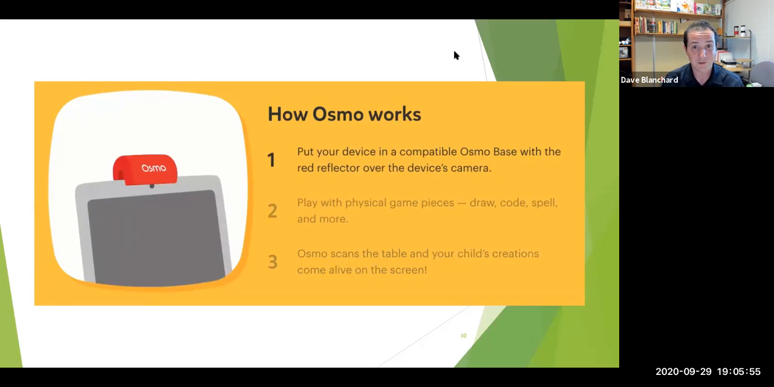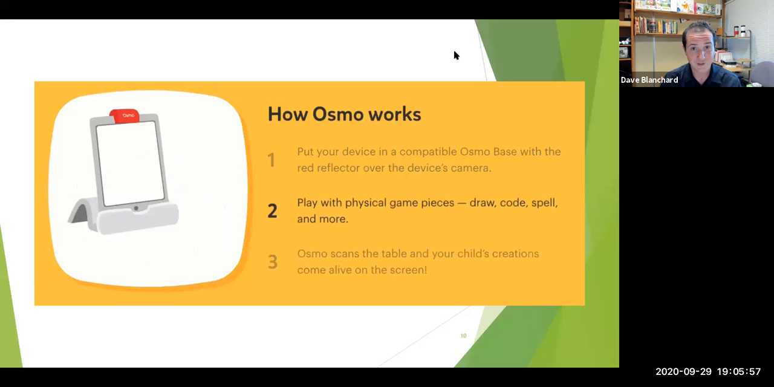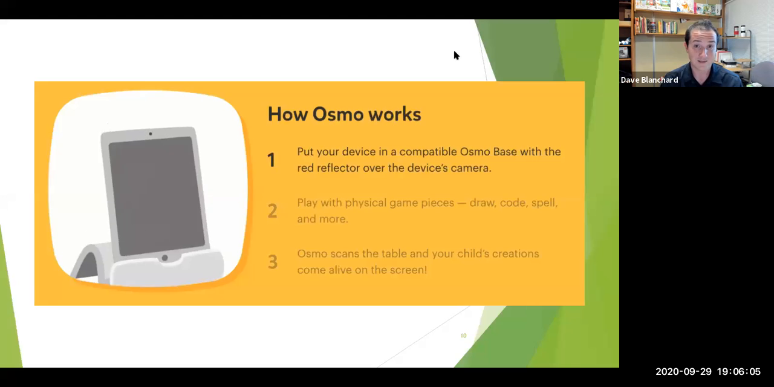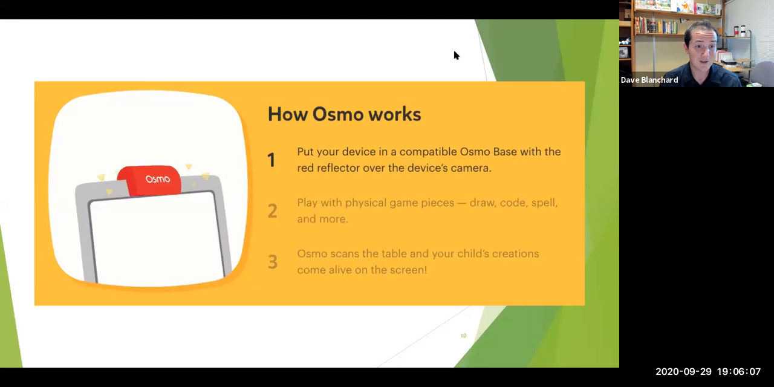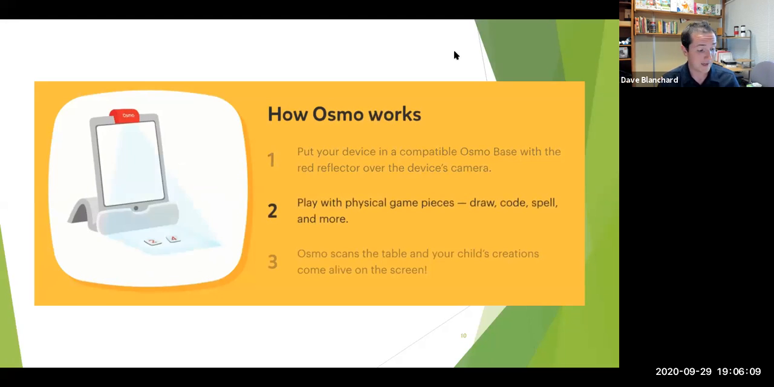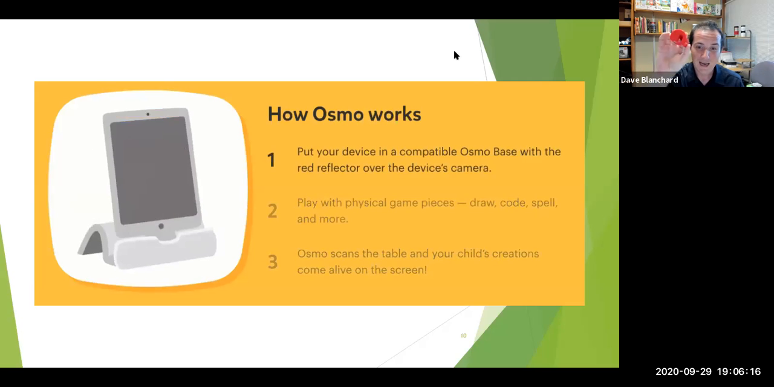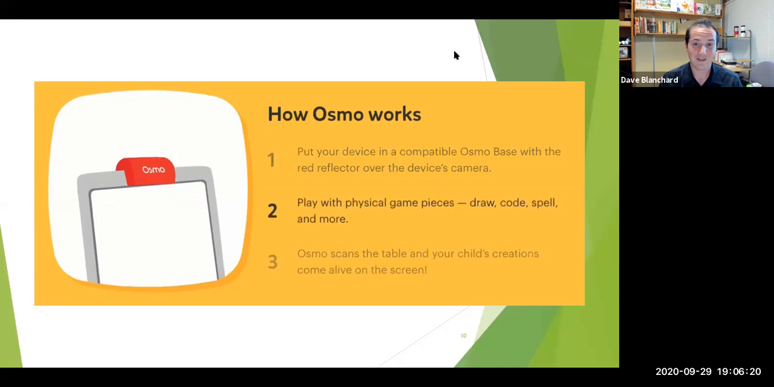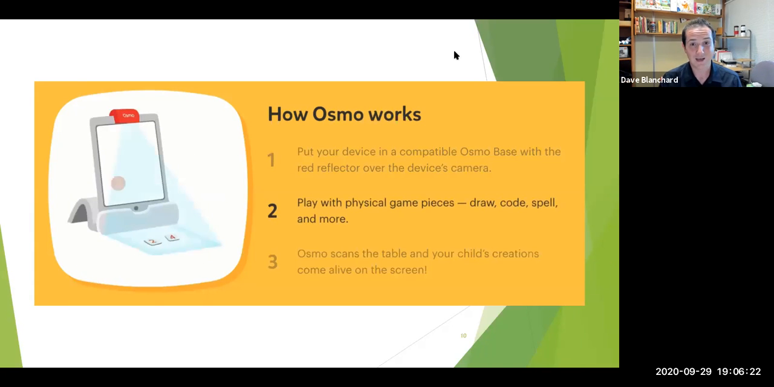For those of you who aren't familiar with Osmo, we've got a great visual on screen right now that describes how it works. It's super easy. You take either an iPad or a select Amazon tablet, and you put on a red reflector, which is a really complex piece of plastic with a mirror in it. The complexity does come from the angles and the geometry behind it that allows the computer vision to work.